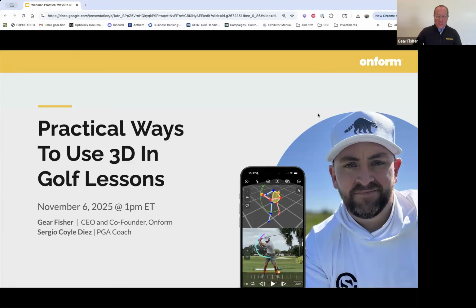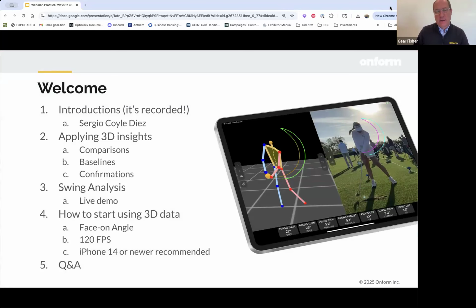Cool. Well, let's start getting into things. Let me go to the next screen on my presentation, and I wanted to give everybody a little background on you. Today we're going to talk about some 3D insights. What can you do with it, from comparisons to baselines to confirming what you see. We're going to have you do a live swing analysis, and I think it's really cool. People always want to know how others are using tools, so that'll be useful. And then we'll talk a little bit about how people can use 3D as well.